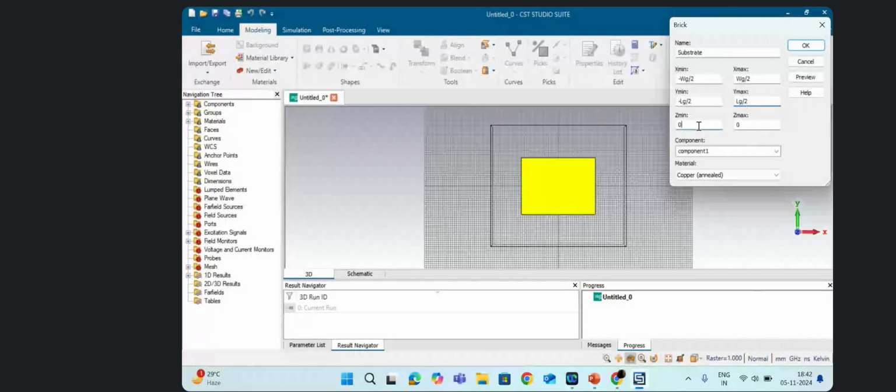Now I'm going to construct a substrate on top of the ground plane. So the Z min should be the thickness of the ground plane. Then the Z max should be the thickness of the ground plane plus the height of the substrate. Any doubt in this? No, ma'am. Fine. So now we have to choose a material.